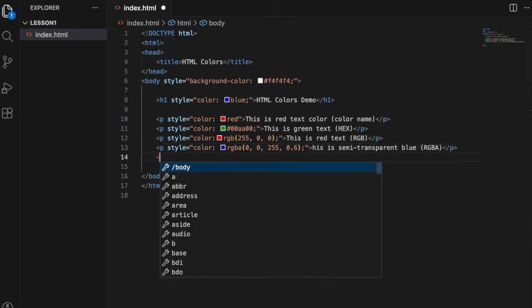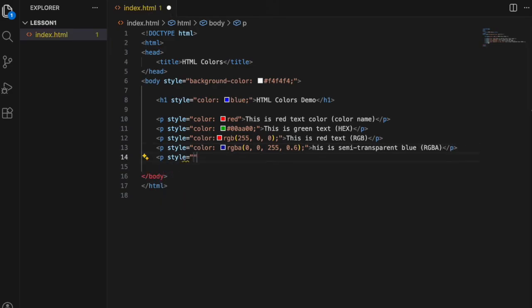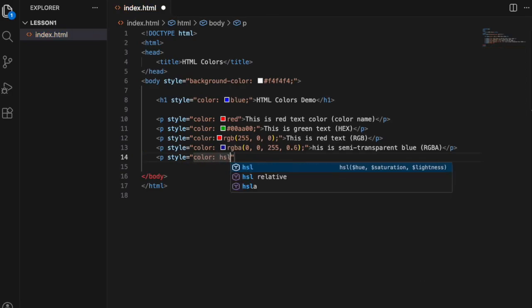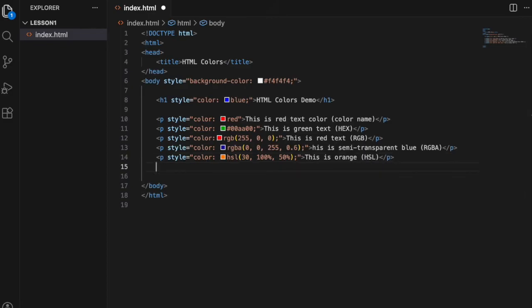The last paragraph is styled in orange, with the color defined using an HSL value, hue, saturation, lightness, and it displays the text, "This is orange." HSL allows you to control the hue, the color itself, saturation, intensity of the color, and lightness, brightness, making it easier to adjust colors intuitively compared to hex or RGB.